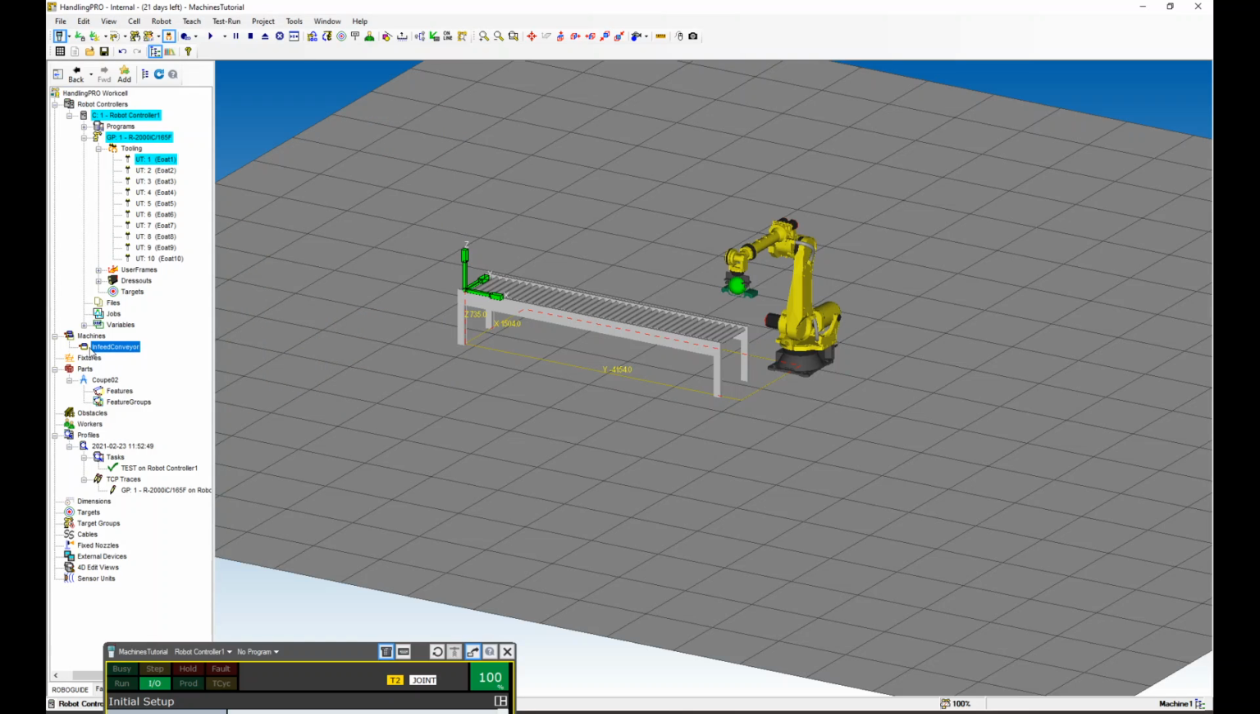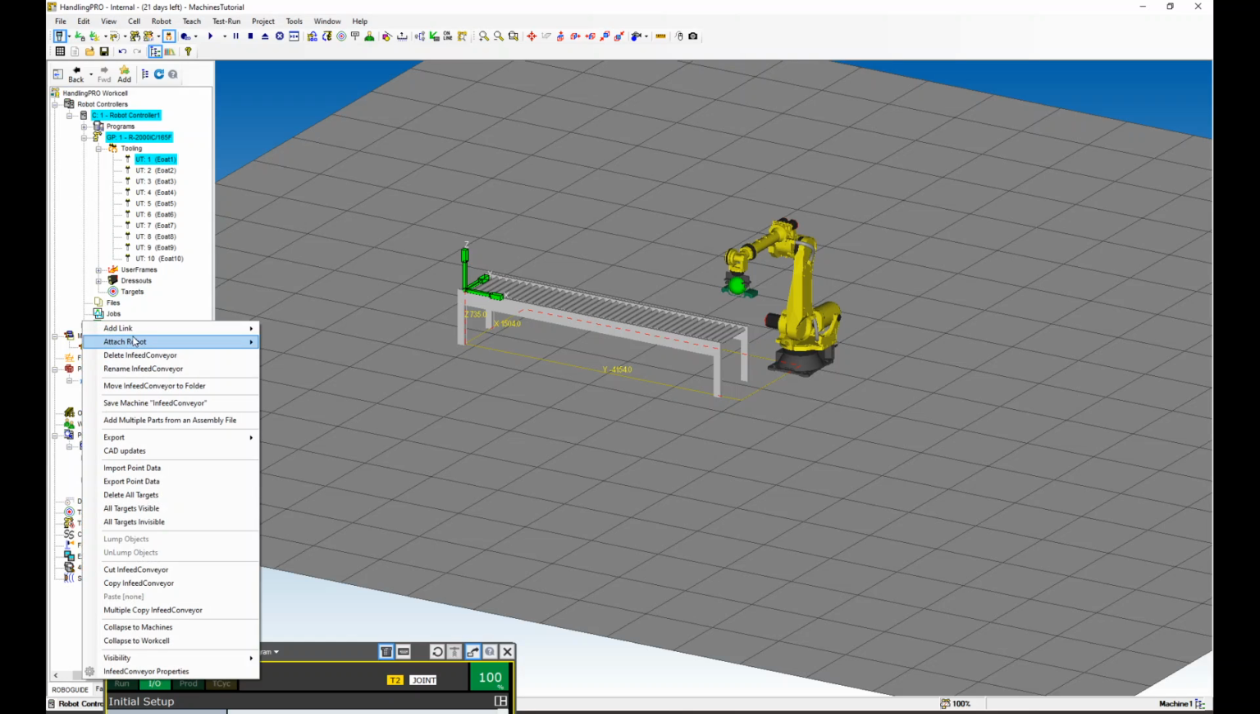After you've installed your machine, the next thing, right click, add a link. A machine link is going to be the part that moves, all right? And so as the hierarchy is being built, the machine is the thing that doesn't move, right? The conveyor is going to sit still, and then the link is what's going to ride along on the conveyor.